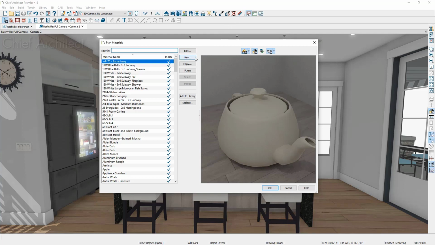You can also create new materials, create a copy of a material and edit its properties, or purge the plan materials so that any unused materials are deleted from the plan materials list, which can potentially reduce the plan file size. You can also delete materials or merge materials by holding Control on the keyboard and selecting multiple materials and then selecting the Merge button.